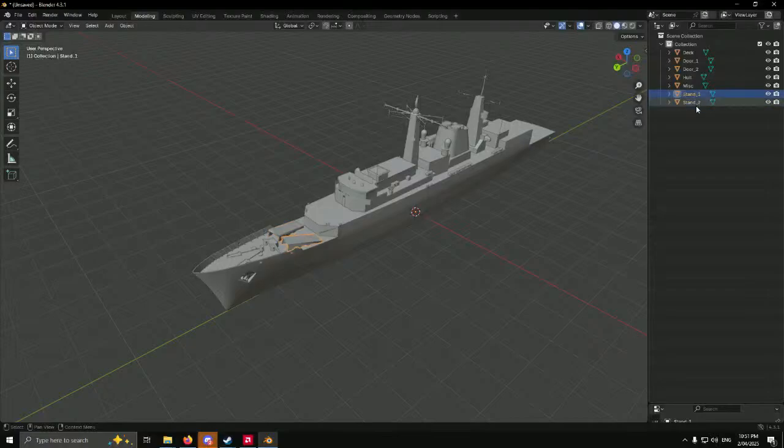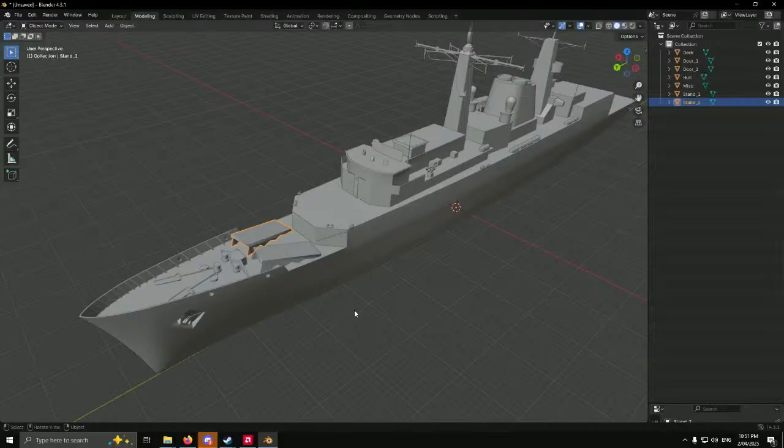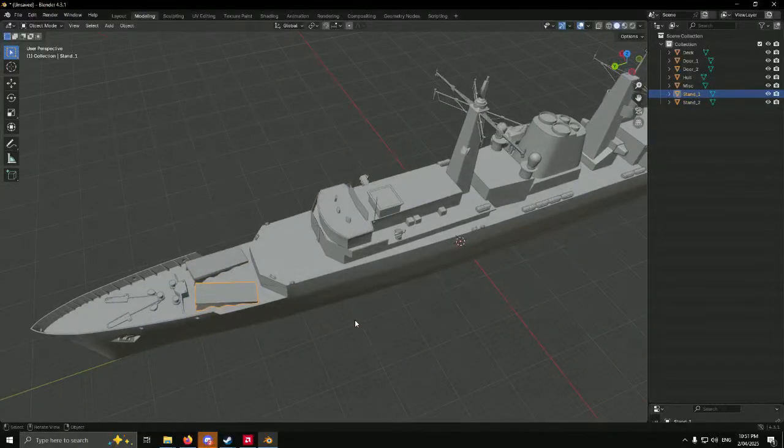And then yeah, we've got the stands. And these are going to be submodels purely for the reason of just being able to take them off later. And that's keeping in mind the batch 3 model of the Type 22.